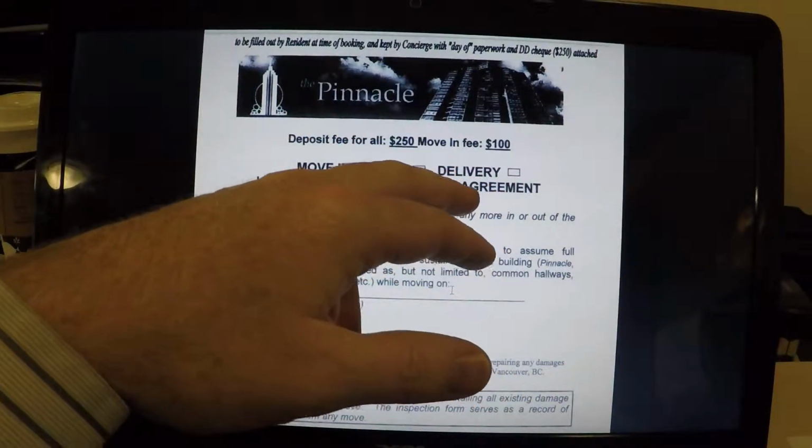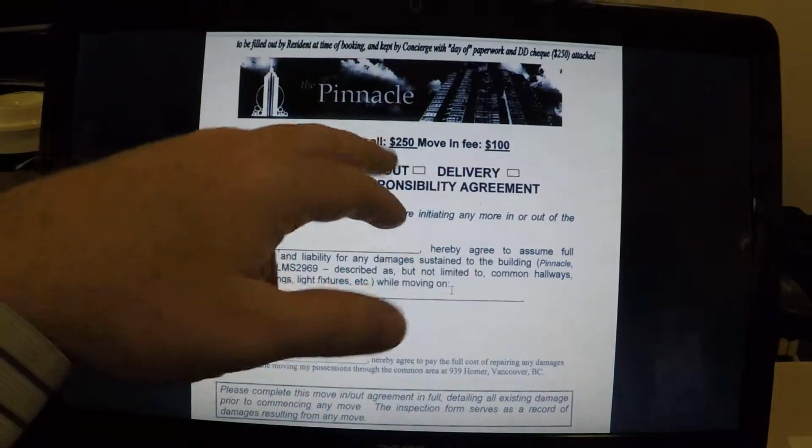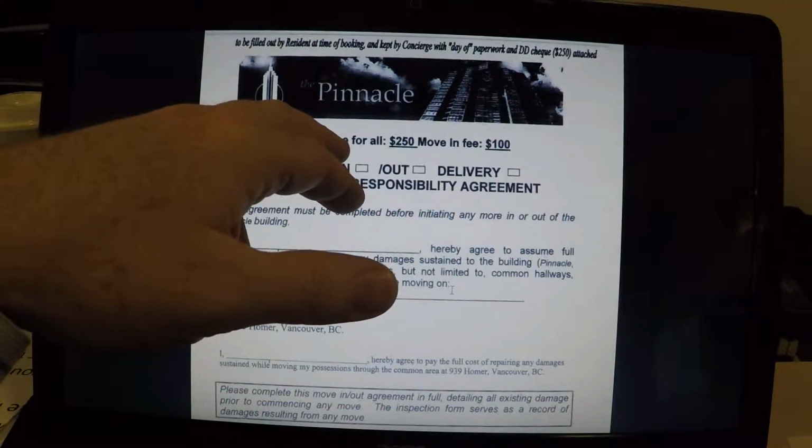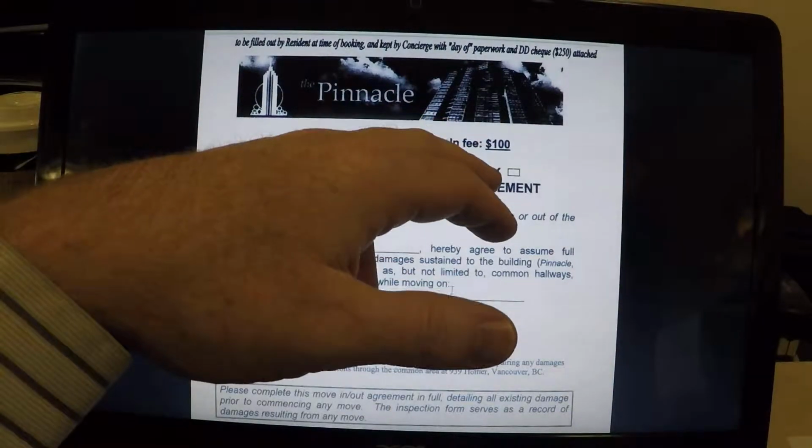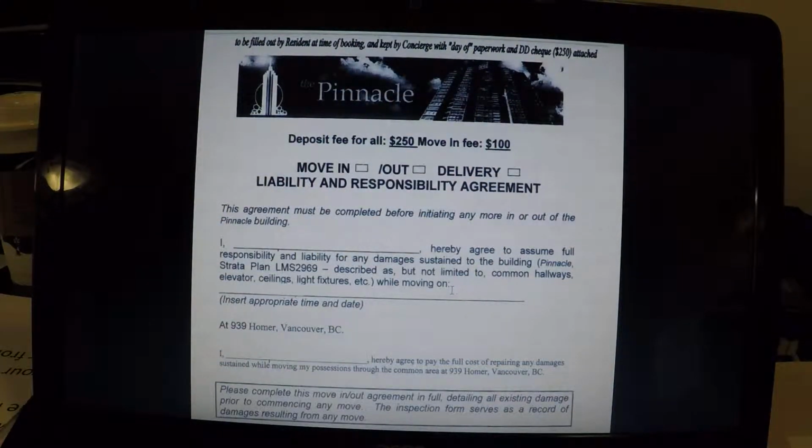Whereas, say, for example, it's just a delivery. So they're getting a new fridge delivered. Get them to sign it. We're not bothering to collect the checks. There is no move-in fee. It's a delivery. We're not out to nickel and dime people. The move-in fee is for a genuine move-in.